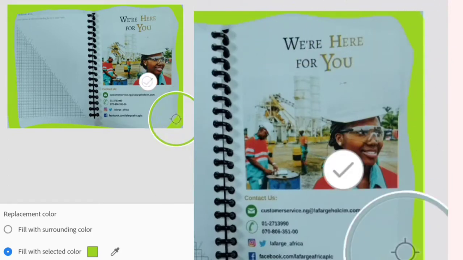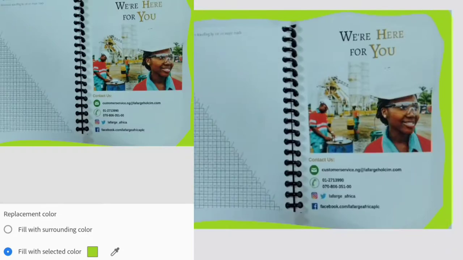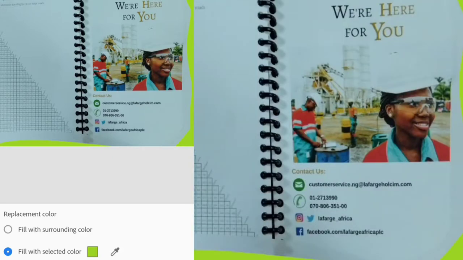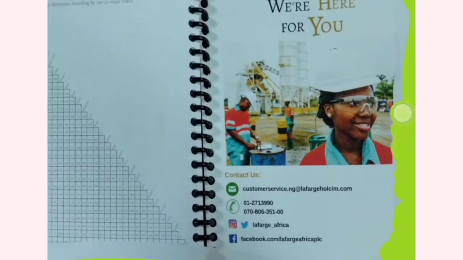So you can zoom the image in and out with both fingers as needed. You can zoom it, or you can swipe and move the area that you want to erase, and then tap. So that is it. As you can see, it's affecting already with the eyedropper function. All right, so that is it for the cleanup.